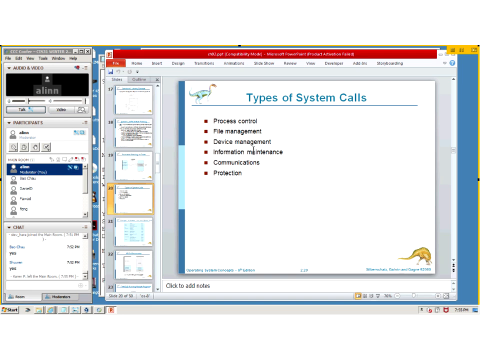But anyway, information maintenance, you know, I want to know more about what's happening on my system. Communication, I want to communicate to another program. And finally, protection. So those are some examples of where a program would make a system call or an API call to get information. Any questions on that?